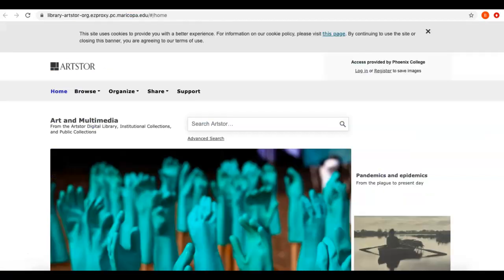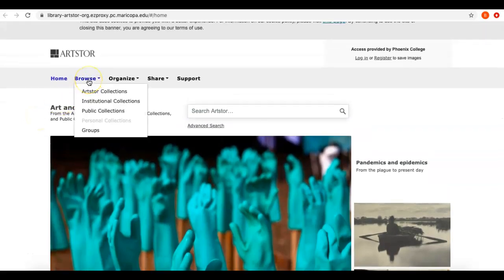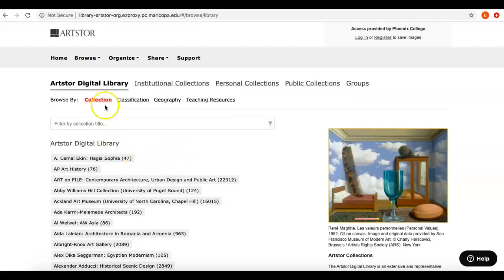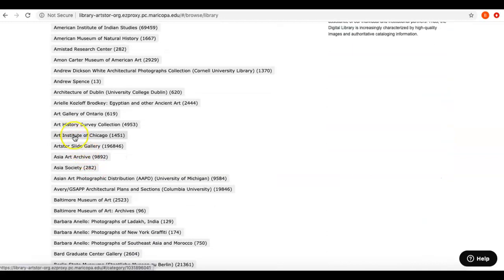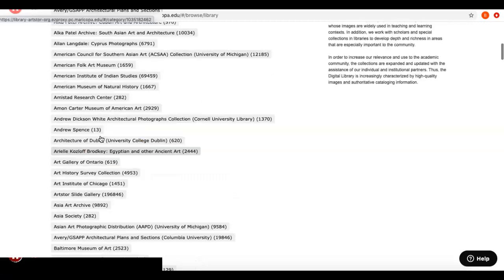If we click on ArtStor, it'll take us to the home page here, and there's a lot of different ways you can use it. One nice thing about ArtStor is you can browse. If you're not quite sure what you're looking at, you want to get inspired and get some ideas, you can come to browse. I like to go to browse ArtStor collections, but there are some other options if there's a certain institution or if you want to look at some public collections, like public domain. If we click on ArtStor collections, it will look something like this. I can look at different collections. Say, for example, I'm interested in the collection at the Art Institute of Chicago. It's telling me how many items they have on ArtStor as digital images. I could click here and browse through the Art Institute of Chicago and their collection on ArtStor.